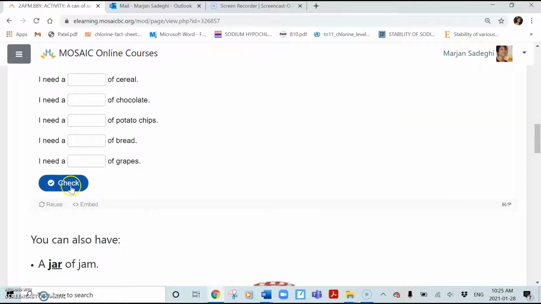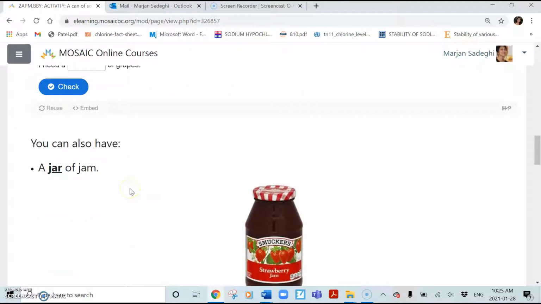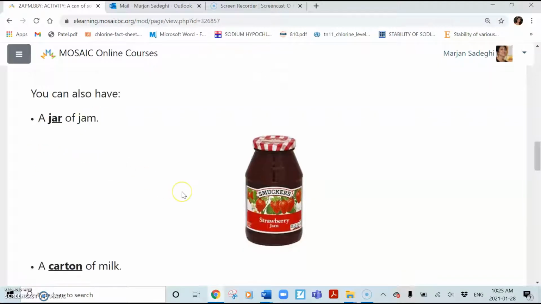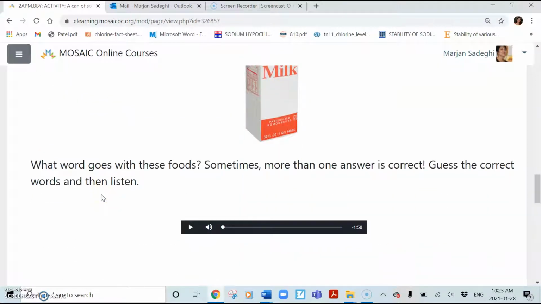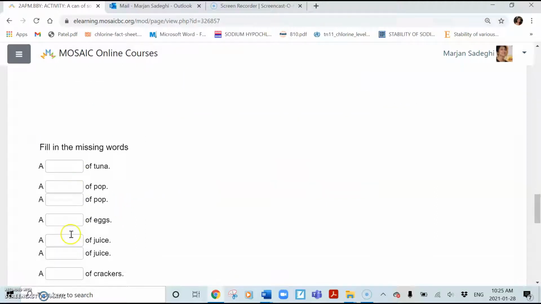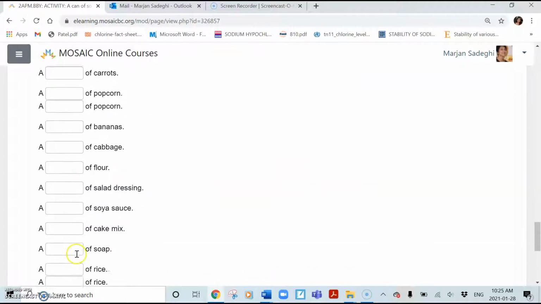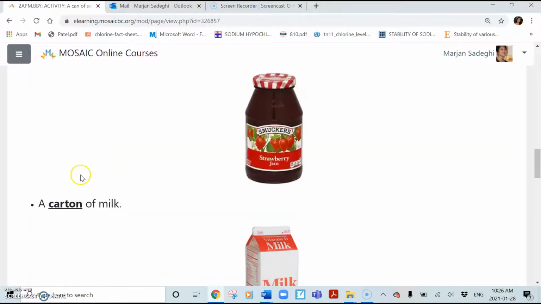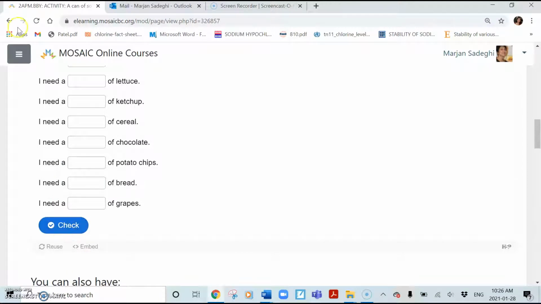When you finish, check your answers and then scroll down again. So vocabulary, more vocabulary study, a jar of jam. Study the vocabulary. And then listen to this audio. And then again, fill in the missing words here. And finally, check your answers. Don't forget to check your answers. You have 1 checking here and 1 check here. Then go back.